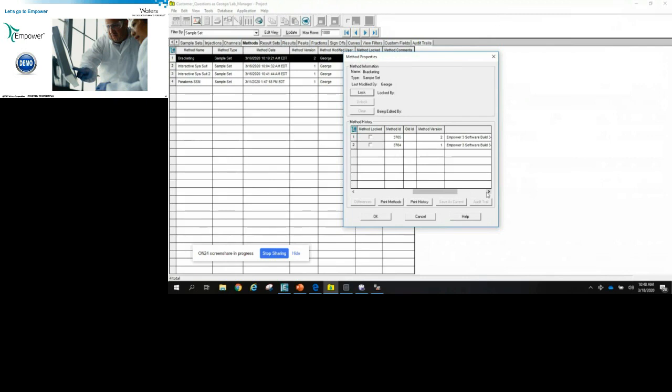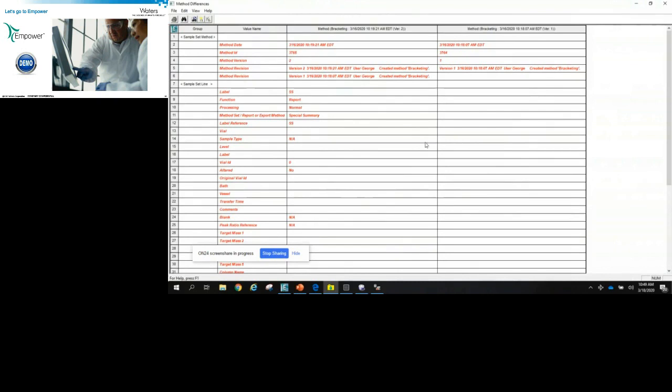Now, there's more that you can do in here. For example, if we wanted to know what the difference was between the two versions, you could highlight and click Differences. And now we can see the difference between version 1 and version 2. Version 1 did not have the report function for the system suitability sample. Version 2 does. So it's got the label, the function, the particular report method that's being used, and so forth. So I can see the differences between two versions of this particular method.